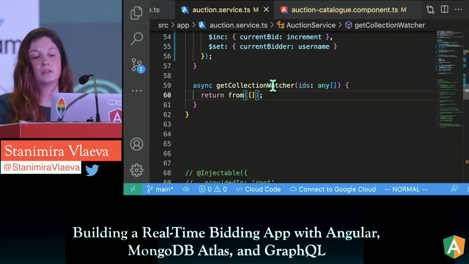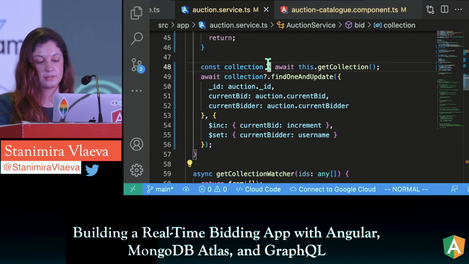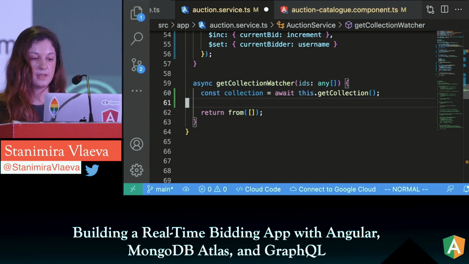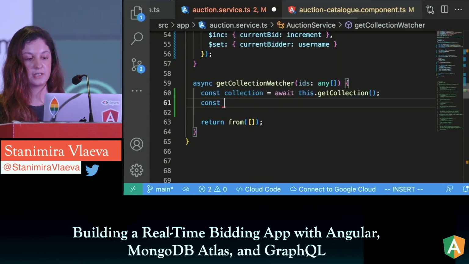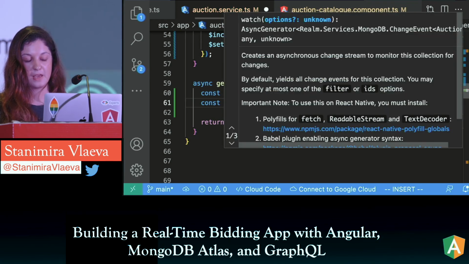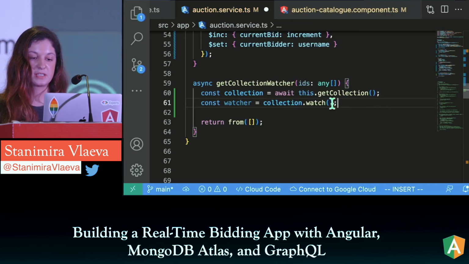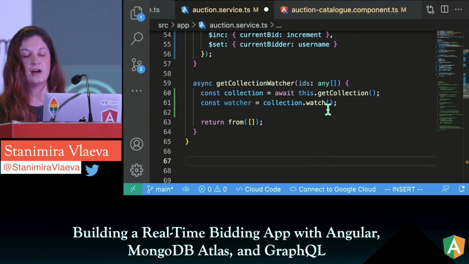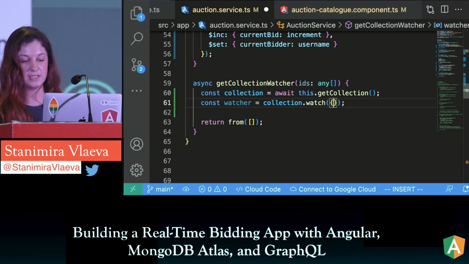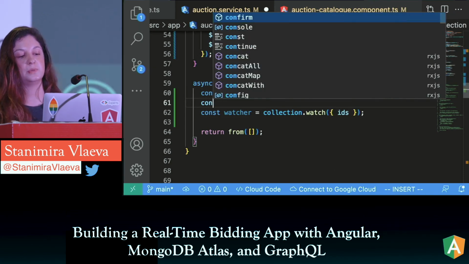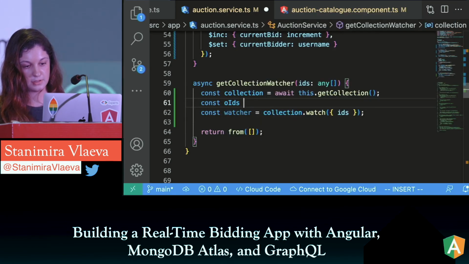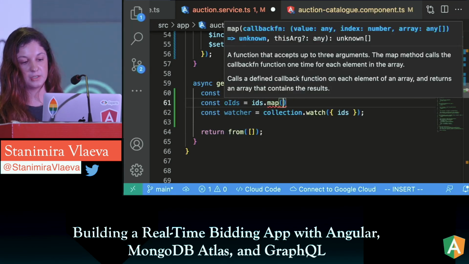Sweet. So we're going to get our collection again here in this get collection watcher method. And then we are going to get a watcher by calling collection.watch. And here we can provide different things. I want to only be watching the IDs of the items that I see on the page. So I can provide IDs here. But again, the IDs should be of the object ID type. So let's map them quickly to an object ID.